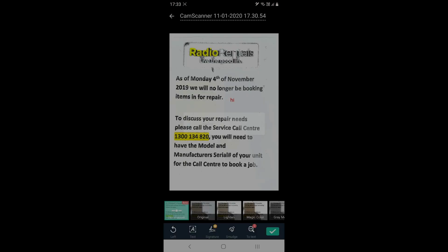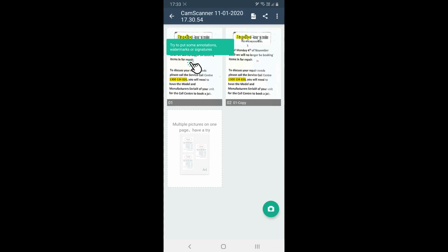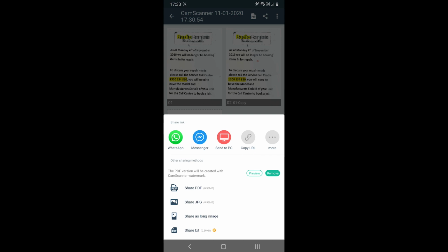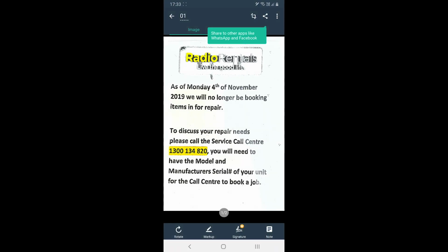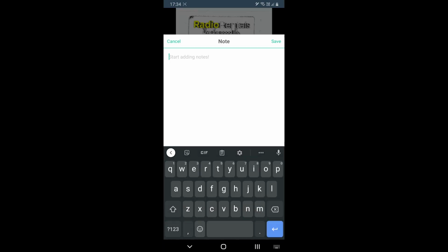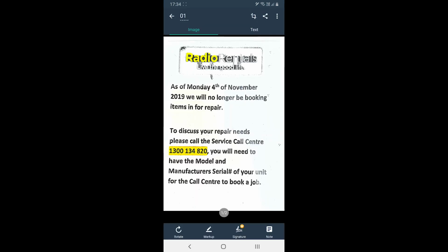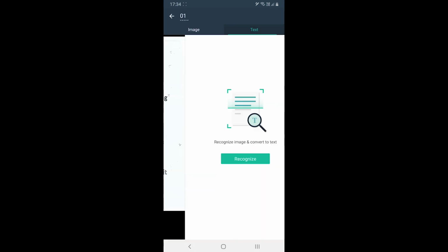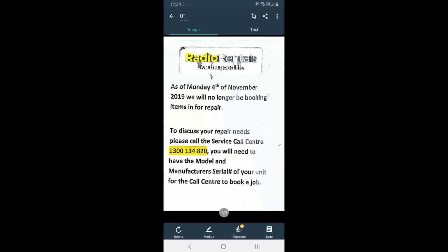On this screen, we have all the scanned documents. You can open each and export, or tap on the top share button to export all the pages together. Let's open this page. Some of the options such as adding text, document smudge, and watermark are still available. You can also add annotation, which means writing. Furthermore, you can add some notes for the note. CamScanner is probably the best scanning application because even after the document is scanned, you get so many options.